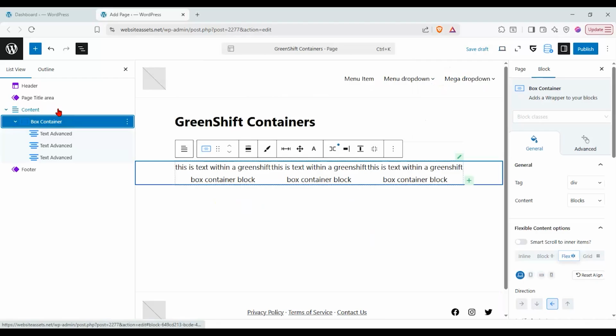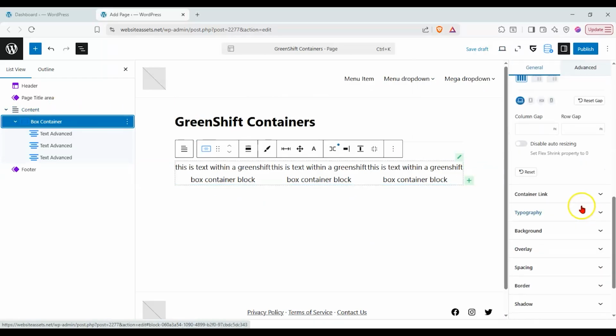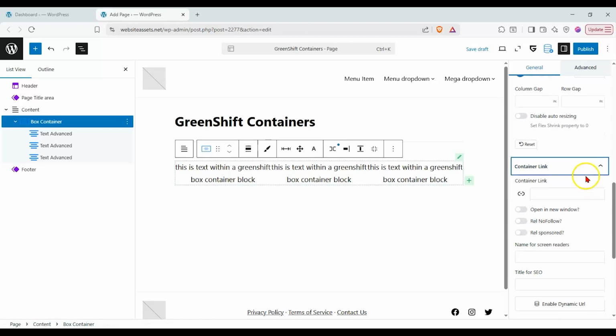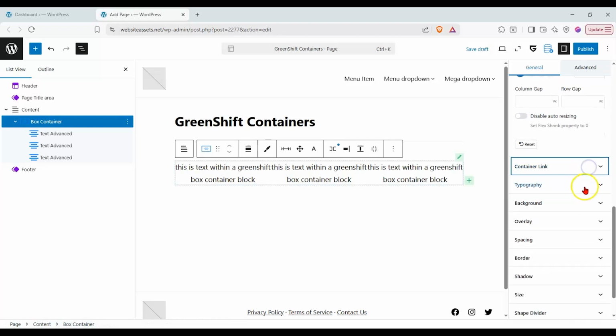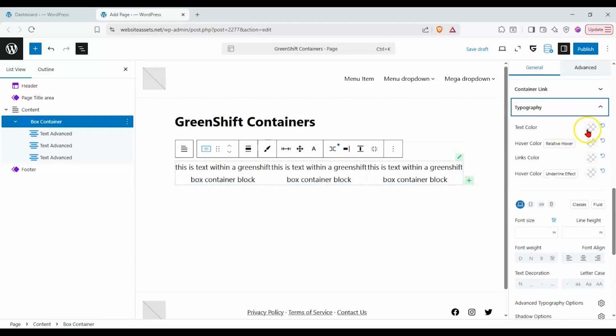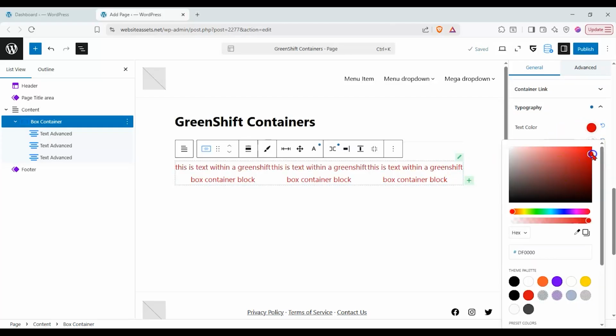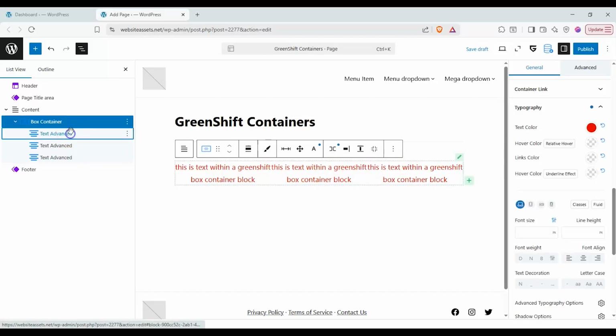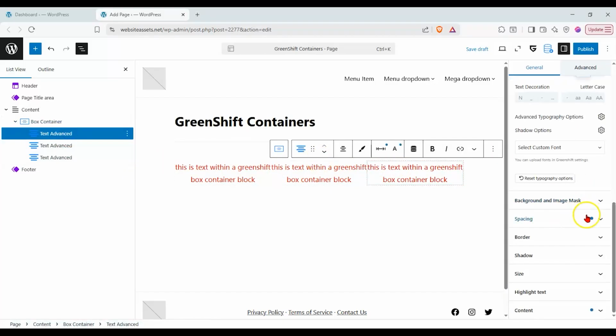Okay. So let's dig a little deeper now. We can set a container link. If you click on this container, not necessarily the text, but the container, the typography, we can change the text color within this, right? And you can see it's independent from the text itself.